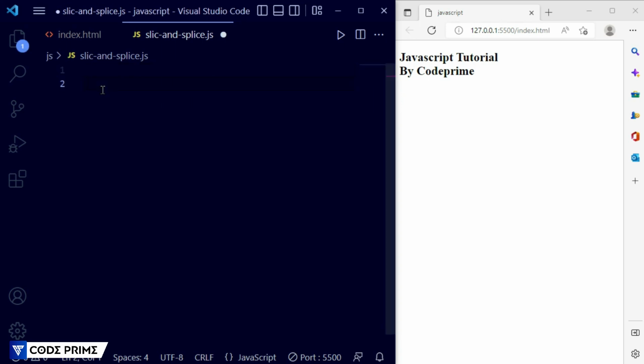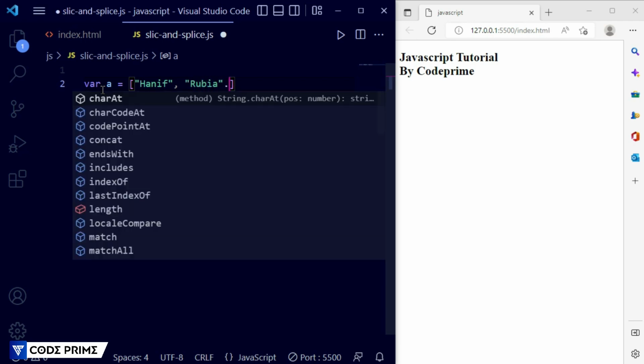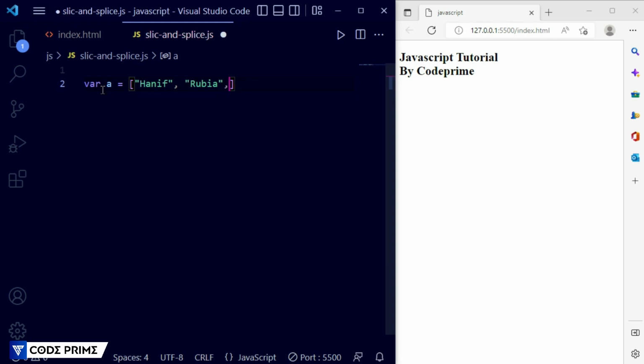First of all, I'm going to take an array. I take a variable a, and inside it I take some values as strings. I'm writing names: a first name, another name, and another name, all as string values, and then another name after a comma. So you can see I have taken four string values in this array variable a. Now terminate this line and save this file.